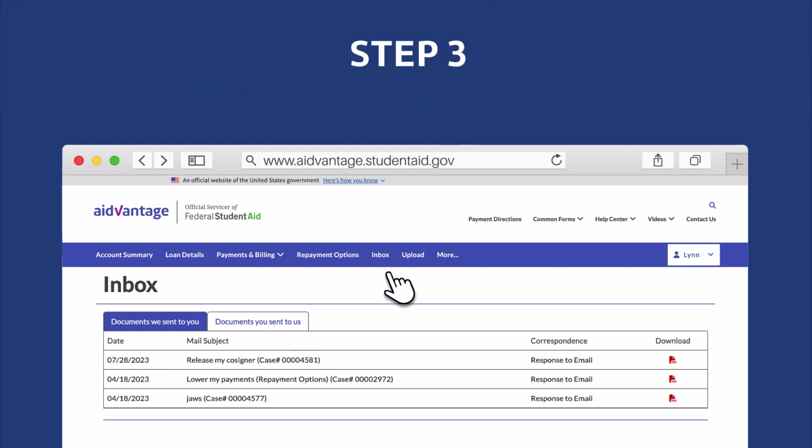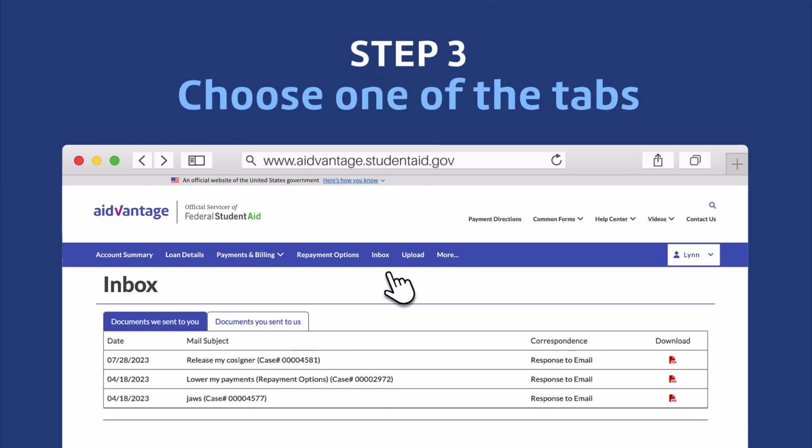The words "Step 3, Choose one of the tabs" appear above the Inbox page. One is for Documents We Sent You. The Documents We Sent You tab is outlined to draw attention to it. You won't find any letters from your previous servicers here, only those sent from Aidvantage will be in this inbox.